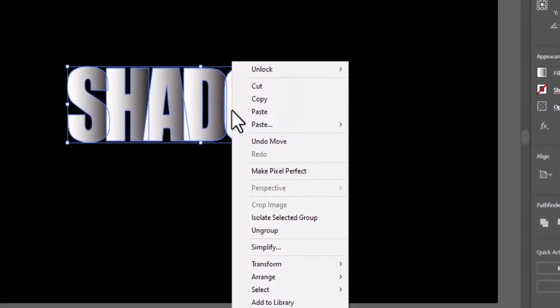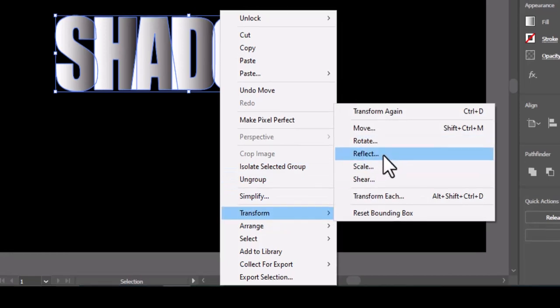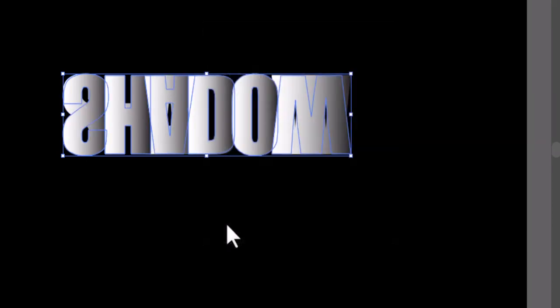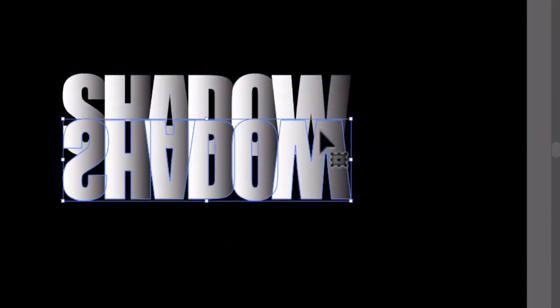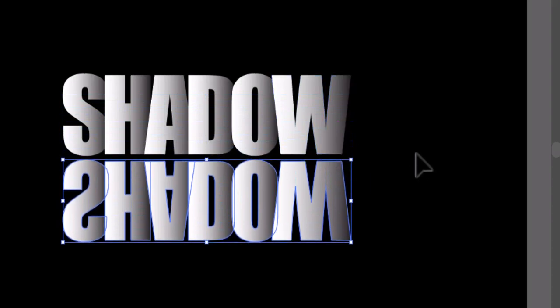Now right-click on the text and go to Transform and select Reflect option. Keep the reflection on horizontal and hit Copy. Now keep pressing the down arrow key until the copied text reaches below the original text.